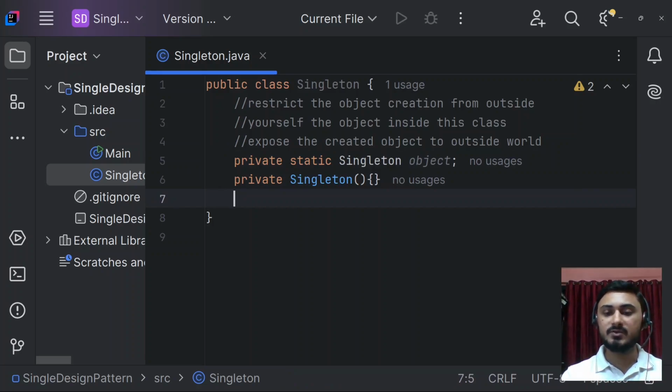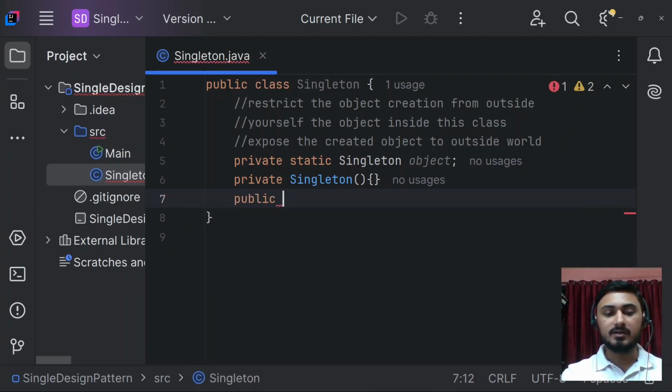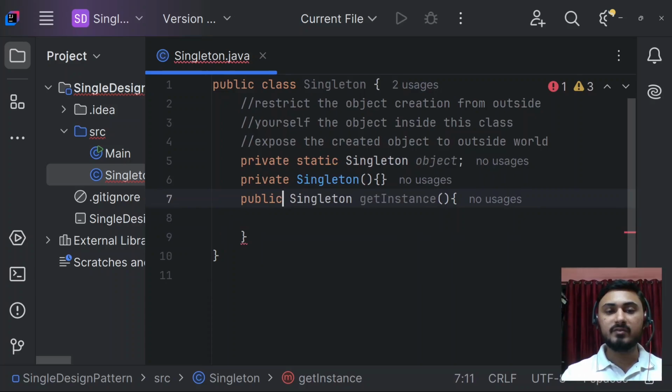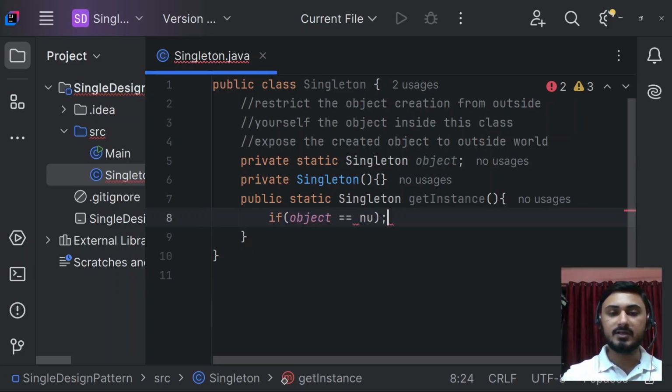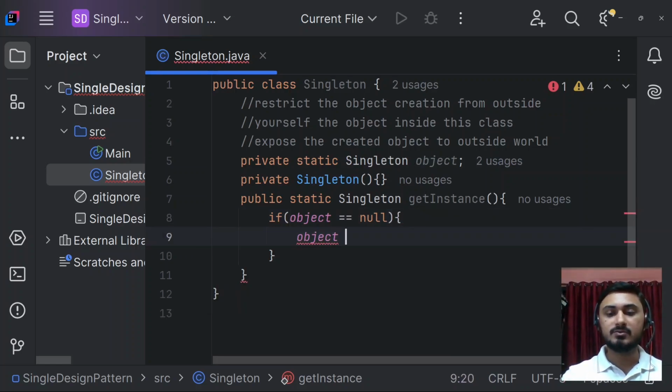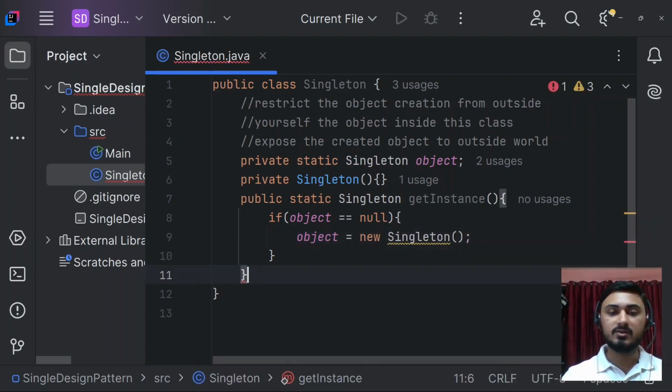Now, to expose this object to the outside world, we will create a public method which will return the singleton instance. We will name the method getInstance, and this method will also be static because it is dealing with a static member. Now in this method, we will check if the object is not created yet. Only then go ahead and create the object, and then return the object.